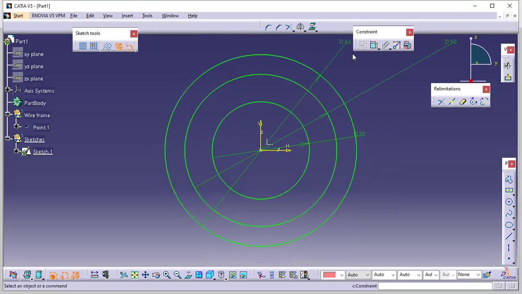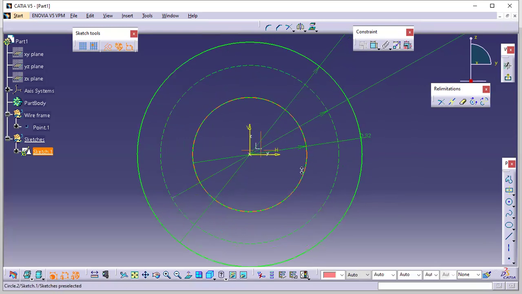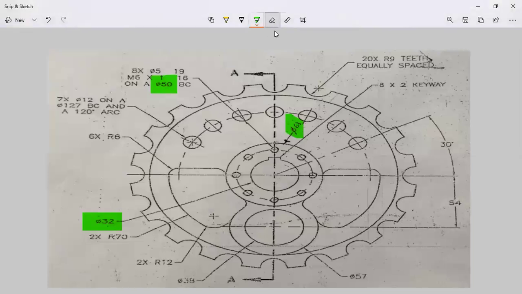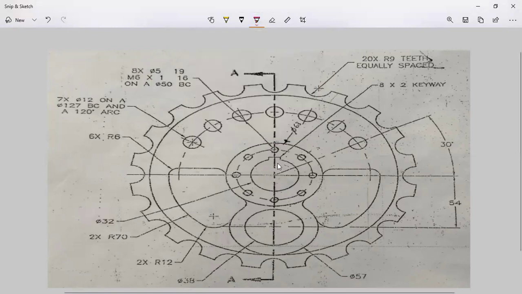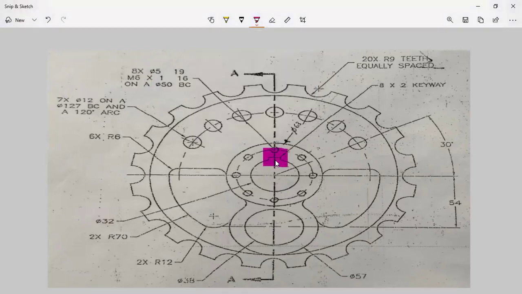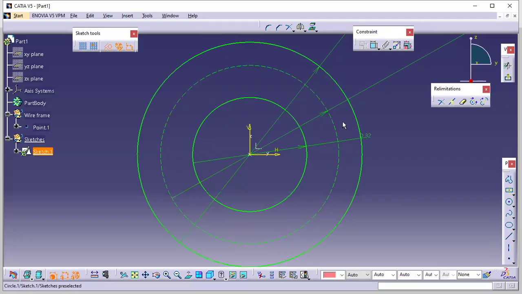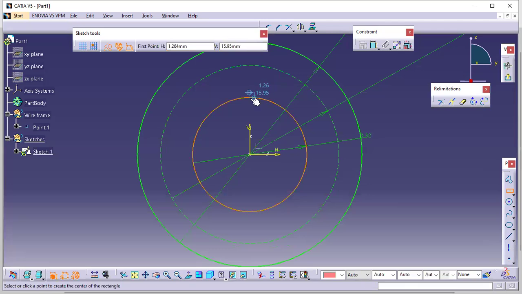Now I have drawn the 3 circles, but this middle circle is a construction element. So I give construction element. Yes. So here we have a rectangular slot. I'll draw this. Its dimensions are 8 into 2. So height is 2 mm and 8 mm is the width. Let me draw the centered rectangle here.